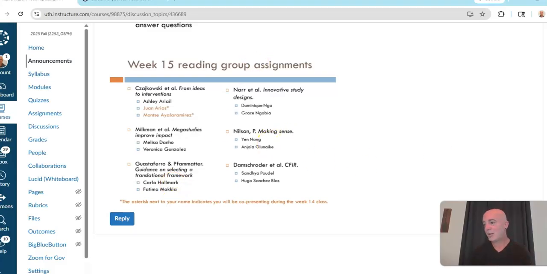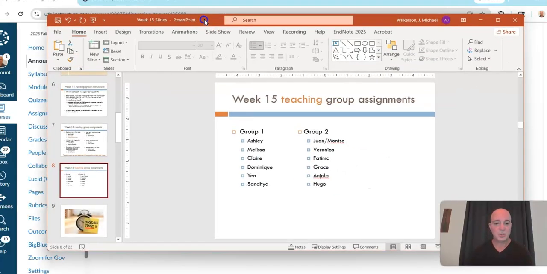Right? And then when it comes time to teach, you'll notice that the groups have shifted a little bit to adjust for changes in attendance in that week. So group 1 is mostly the same. We have Ashley, Melissa, Claire, Dominic, Ian, and Sonia. Group 2 shifted slightly as well. Juan and Monsi are team teaching again, but now Veronica is on her own because Claire has moved over to group 1.